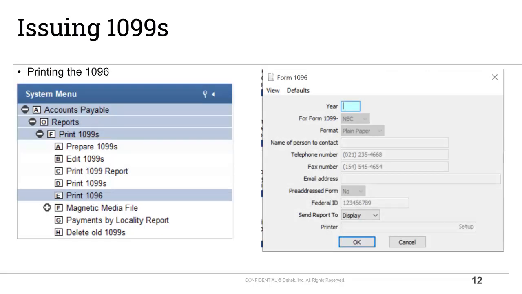Printing the 1096. To print the 1096, select Accounts Payable, Reports, Print 1099s, and then Print 1096. On the Form 1096 dialog box, enter the year for which you wish to print the 1099s. For Form 1099, select which version of the 1099 you want your 1096 to summarize. One 1096 form is required per type of 1099.